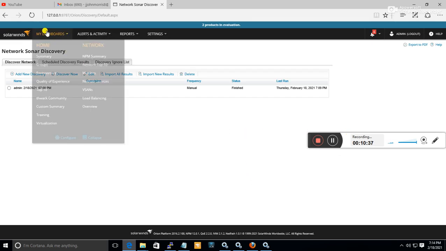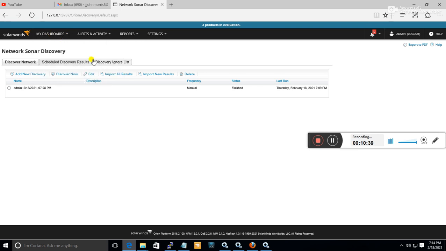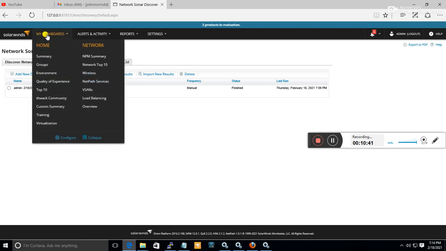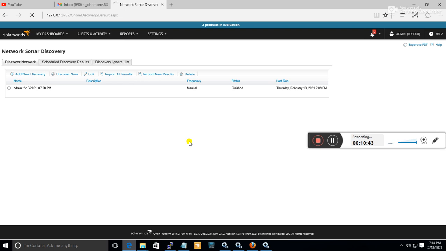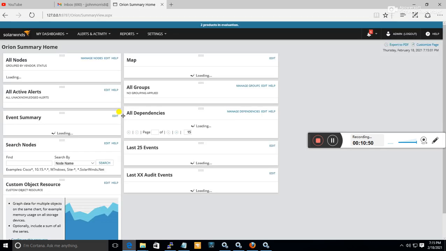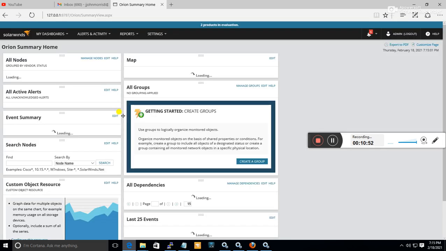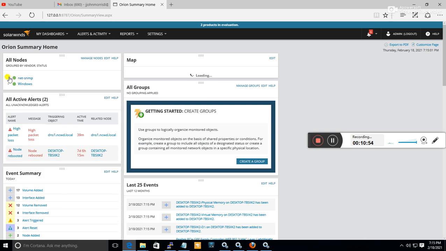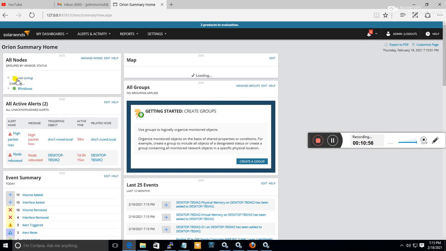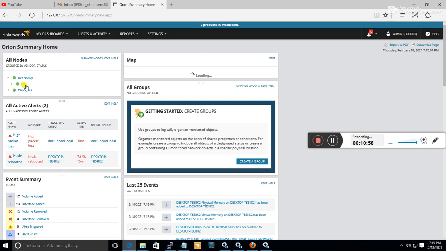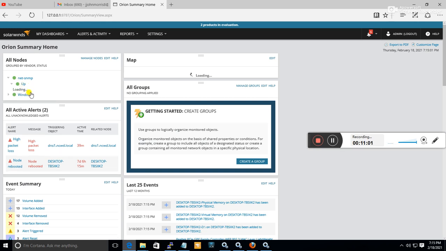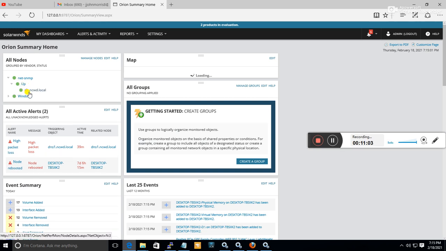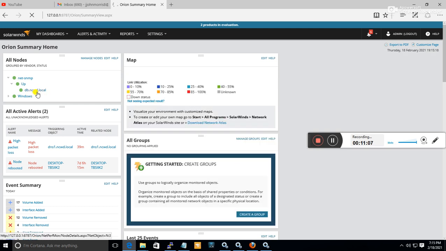So we are done. We return back to our dashboard. We can click on our dashboard to see what is showing now. Dashboard summary. Here the system is telling us this is our Linux machine, net-snmp. You can see it's up. I'm clicking on it to expand it, so you can see this is our Linux machine.